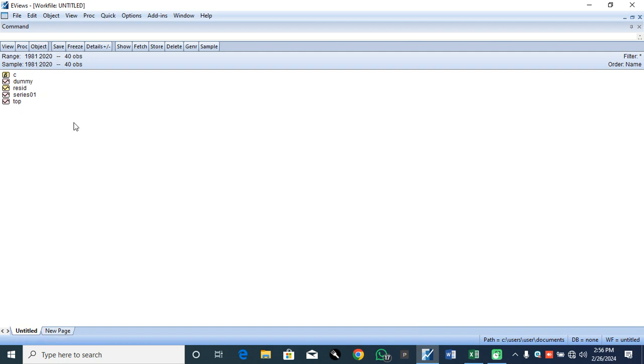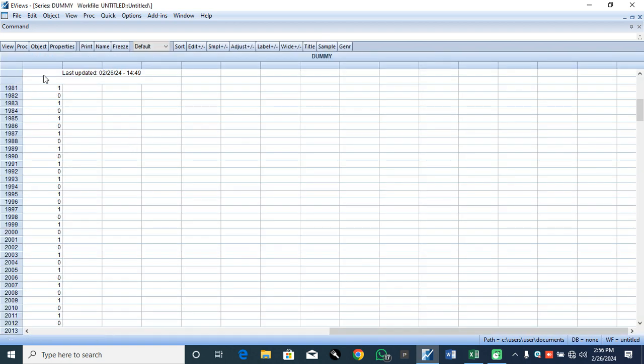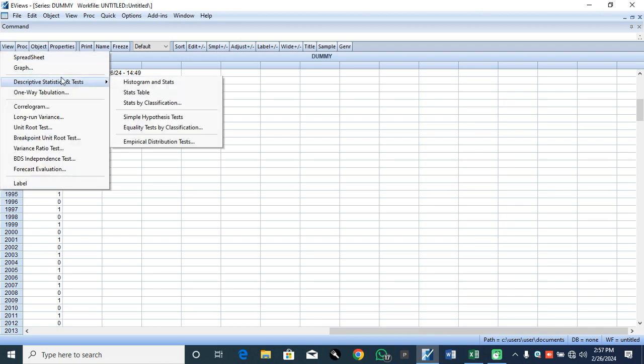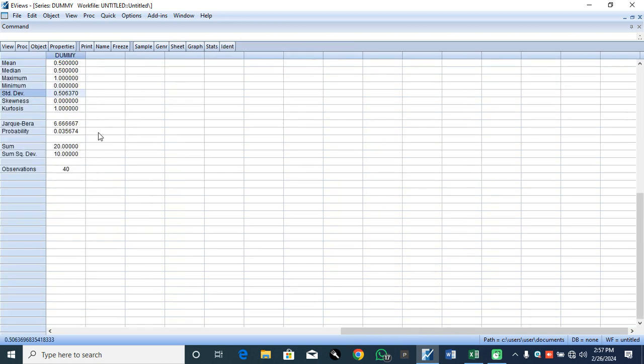To have that done, the first thing is to double click on the dummy. This is the dependent variable coded in this form. If you click View, you go to Descriptive Statistics and Tests, and you maneuver to the Statistics Table. You click, and you will be exposed to a table that looks like this. This is the kurtosis value for the dummy. We have 1.000, which is less than 2, which means that the dependent variable is platykurtic in nature.